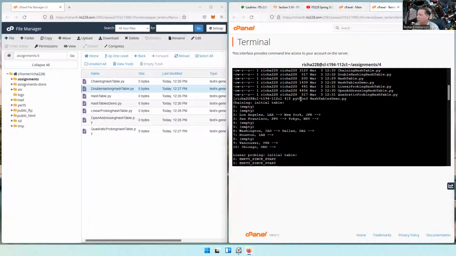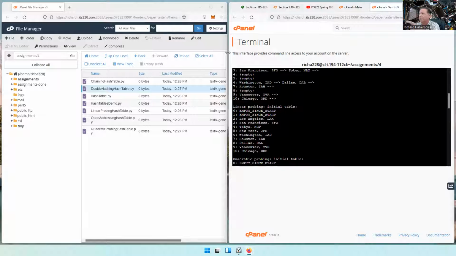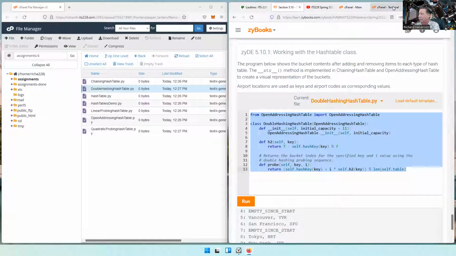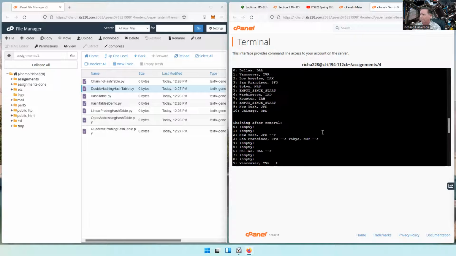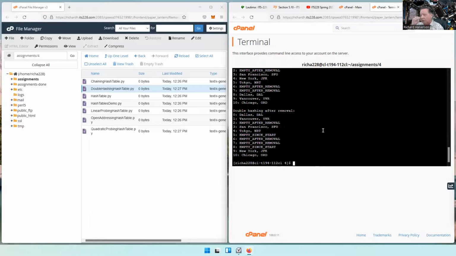shows it was run starting here. And here it shows the initial chaining table, just like when we ran it in the textbook, just like when we ran it here. And it looks the same. Okay, so now, great. Looks like that works.